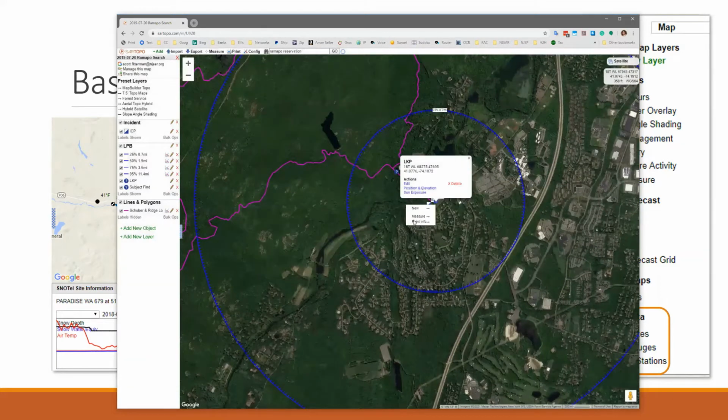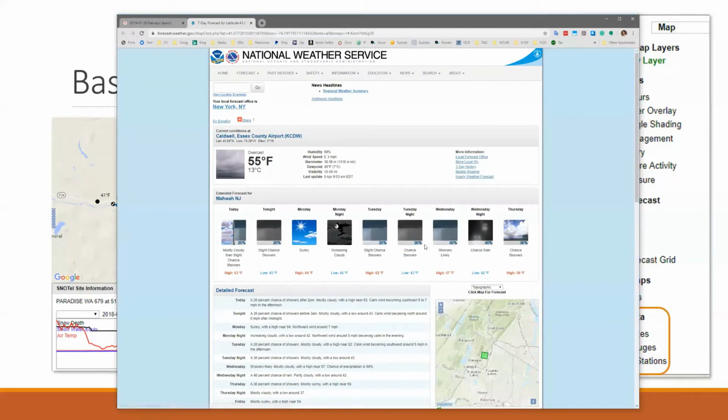Do a point info. NOAA forecast, you'll see it comes up. So this is the information that it's grabbing from. I don't know how often it's updated or anything like that, but this is where it's getting it from.